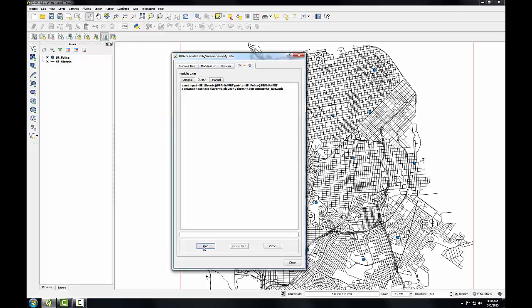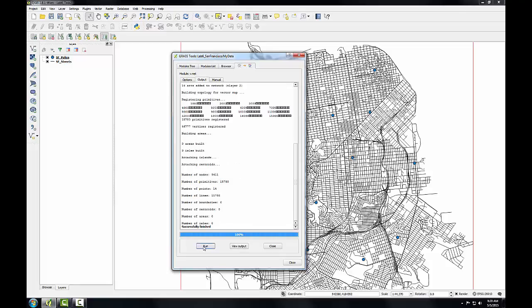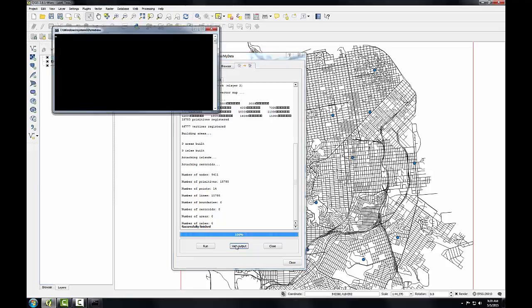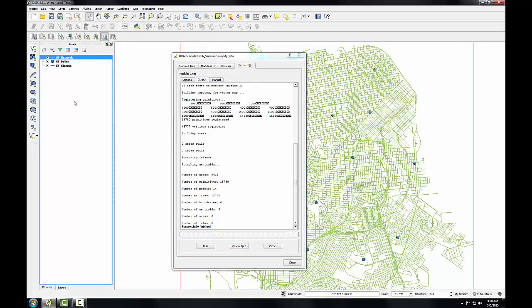It'll switch to the Output tab as the tool runs. And hopefully you get the message successfully finished. To view the data set, I'll click the View Output button and it gets added to my Layers panel. So in addition to this linear network, this operation produced nodes for each police station point. The View Output only added the linear network to QGIS Desktop.